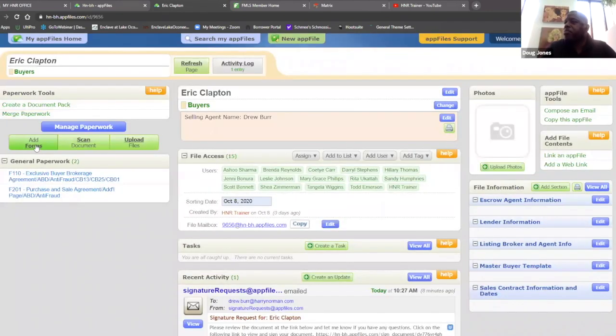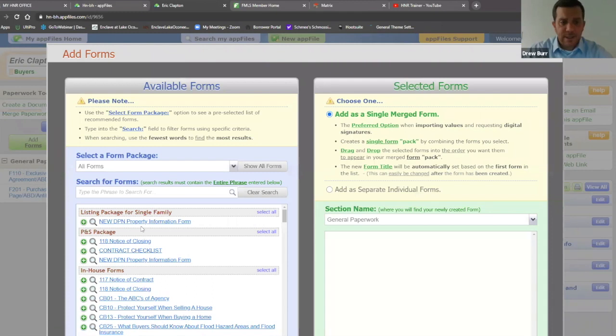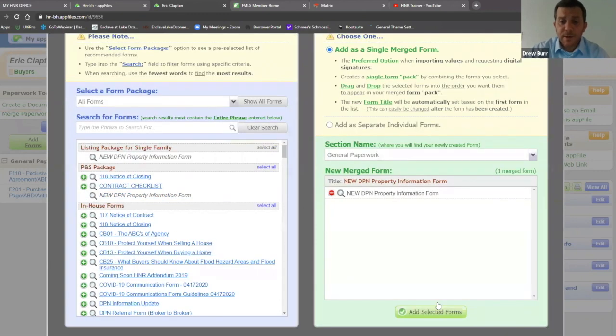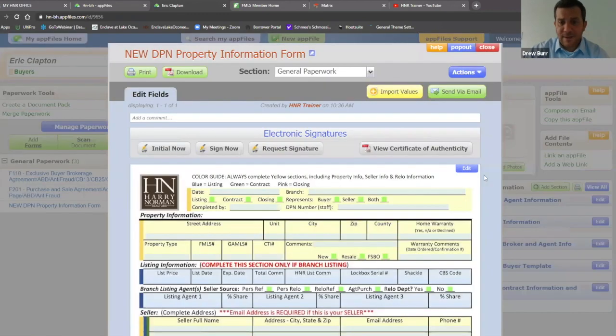Okay. I'm gonna hit add forms again. It's actually the very first thing here at the top, new DPN property information form. You've probably seen this before, Doug. It looks like this.